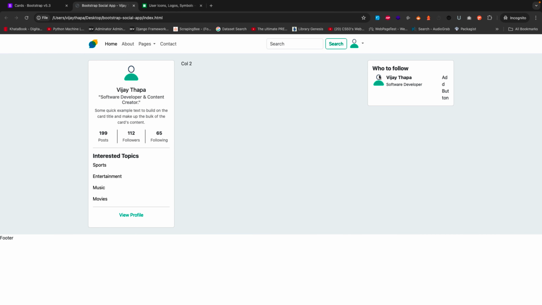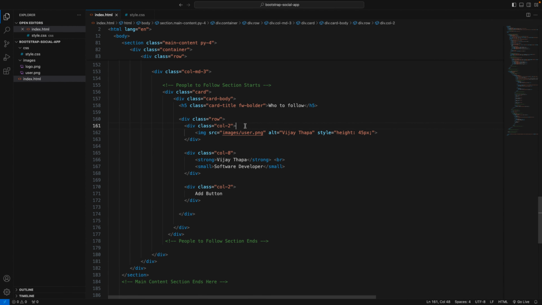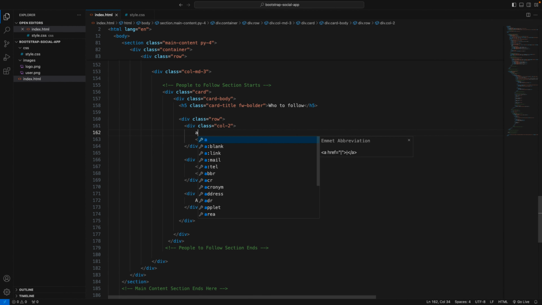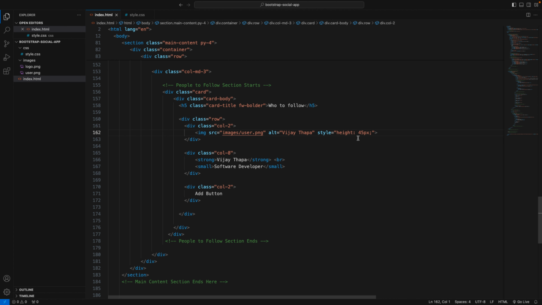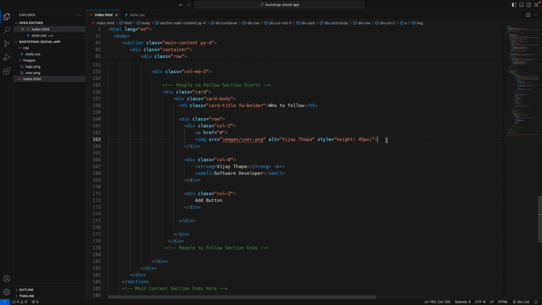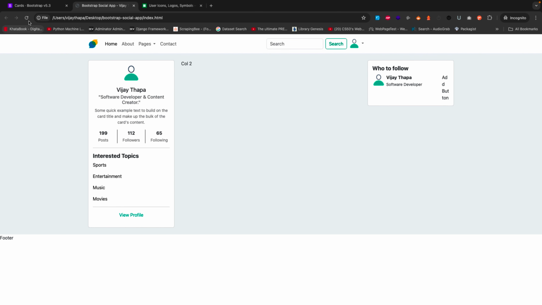So now this looks beautiful. I think we need to give a link. Let's give the link to the user as well. So I'll create an anchor tag, a link of hashtag, and at the end, because I want the profile to be clickable. Save it, let's tab it, save it, go back to the browser and refresh.